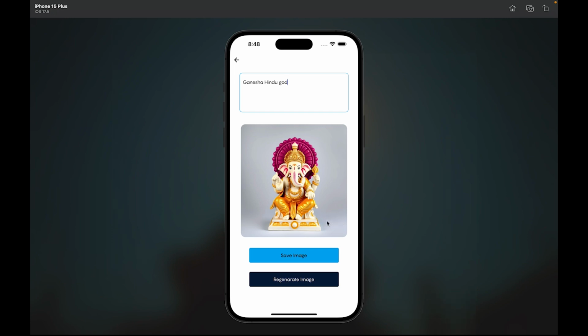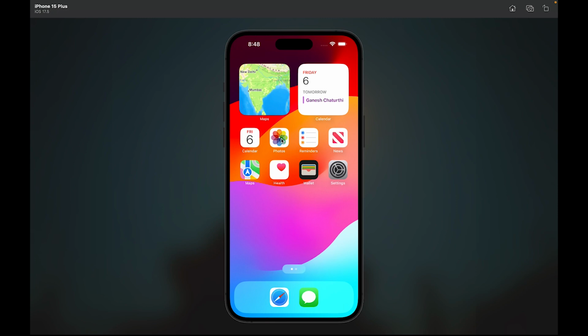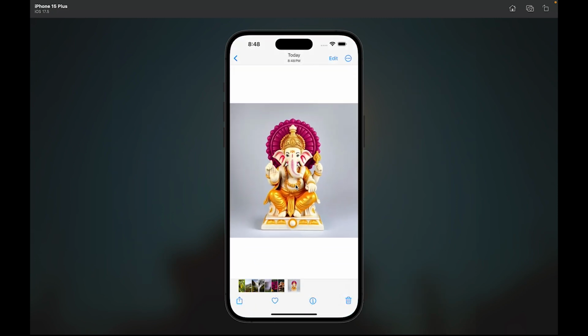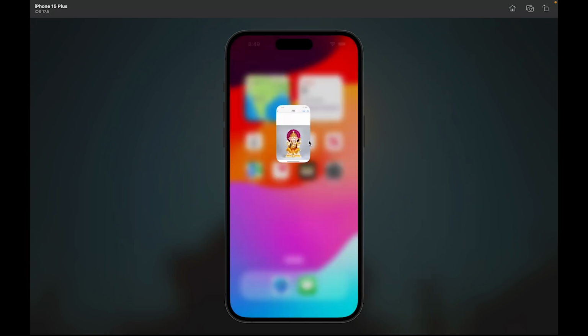Now what I can do is I can click on save image, and then that image will be saved in the gallery. So I'll go here, and then I'll go to gallery photos. You can see the image is generated here. You can send it to your friends in WhatsApp, etc., and then wish them happy Ganesh Chaturthi.